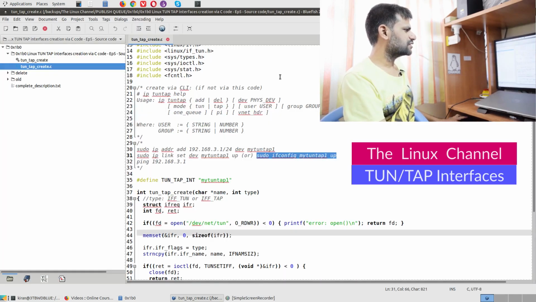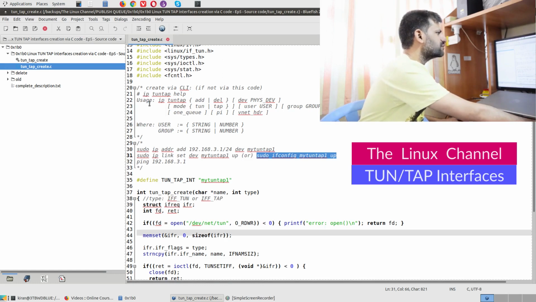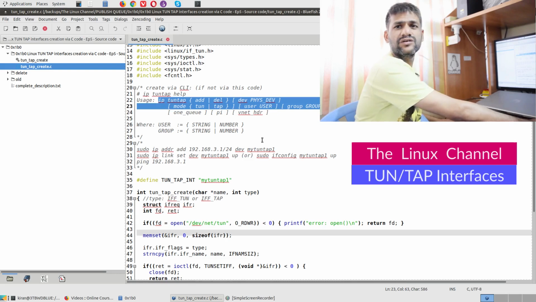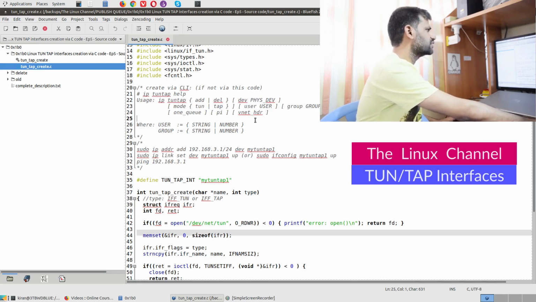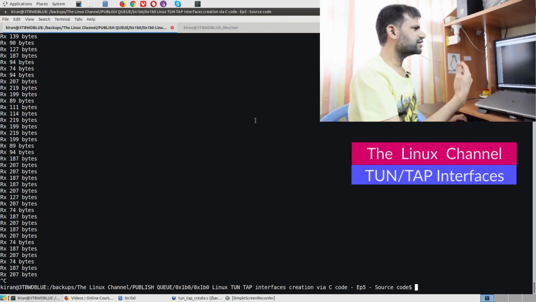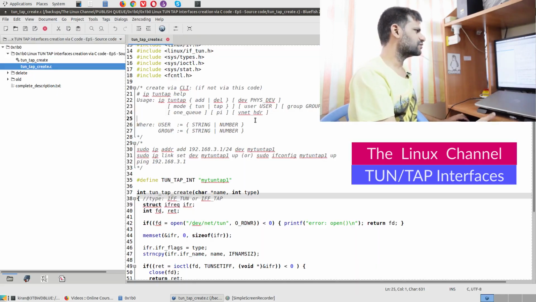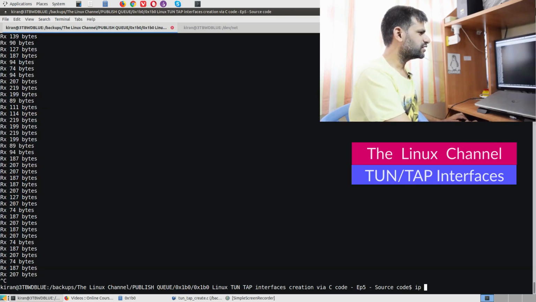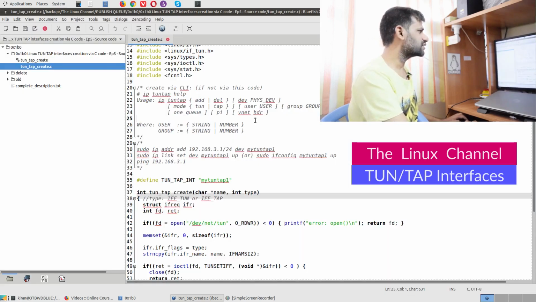What we can do is just do it in this way itself. So we can do without C code, we can even create an interface this way. We can just do that and see that it works similar to what it did earlier. So the syntax is ip tuntap, and then you can use add to add a new interface, a device, and the name of that device.